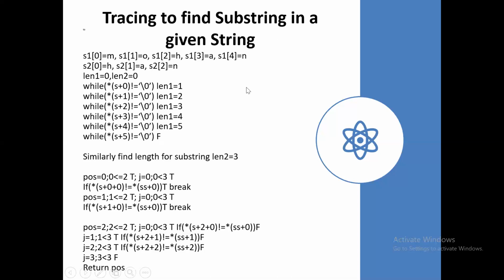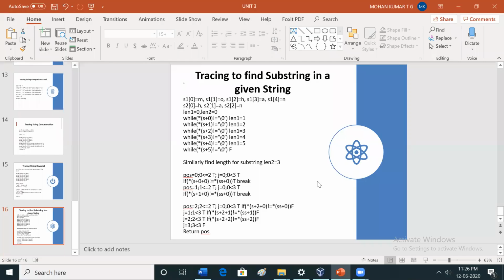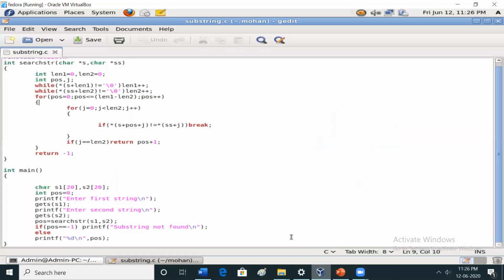Now we will see how this program works with the output. I will show the output for this one. Otherwise, if nothing matches, it is going to return -1. If -1 is returned, the substring is not found. Otherwise, you print the position. Here I return position plus 1.